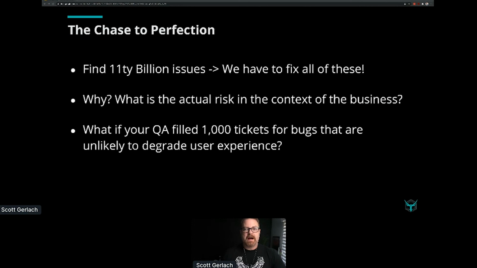So thinking about what things I should prioritize and why is just as important as, hey, we found a bunch of problems. And so this chase to perfection turns into we have to fix all these issues we ever found. And the question I always ask when we're talking about this as a security team is, what's the actual risk in the context of the business?